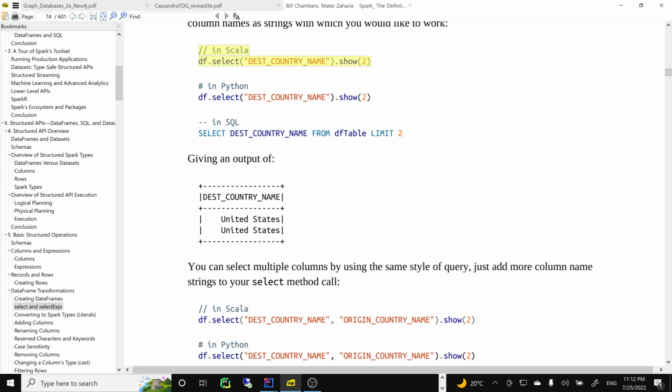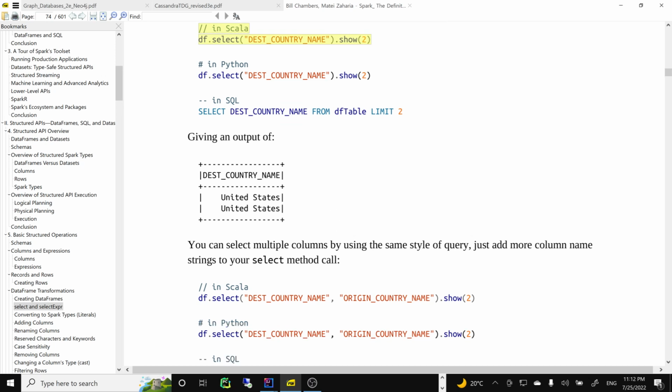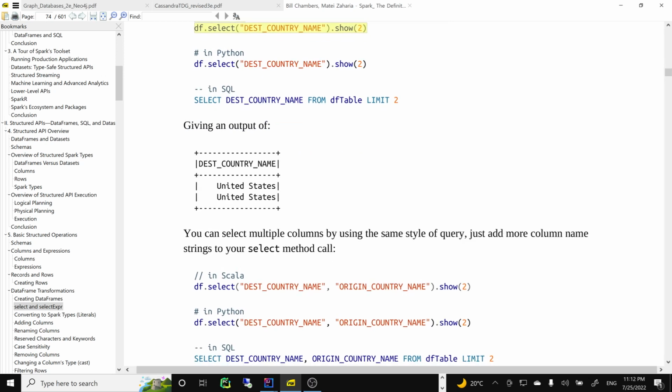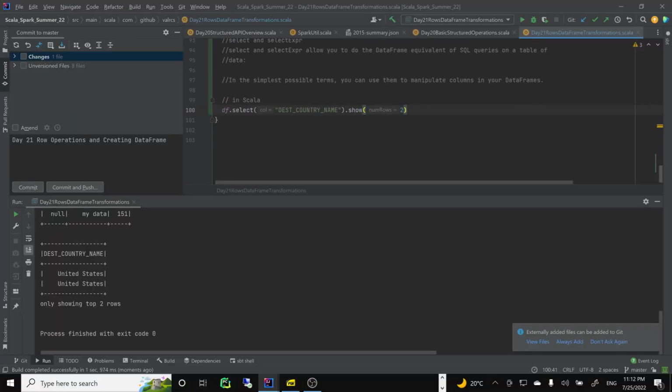So yeah, we can also do this. You can do multiples, right? Again, very simple stuff. So what does it return? If you're doing show, it returns the DataFrame, right? I could save it as a new DataFrame, new df. I'll save results.